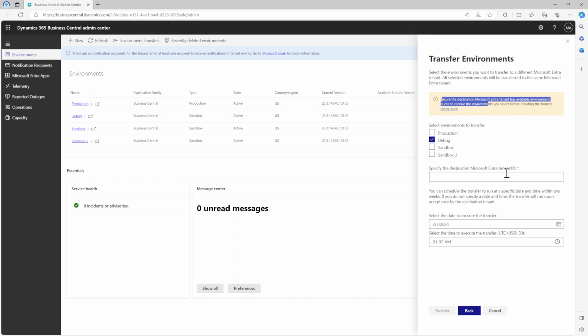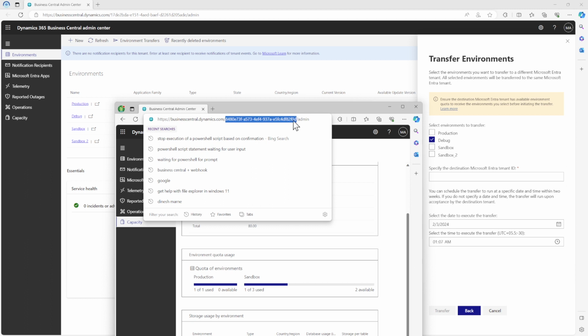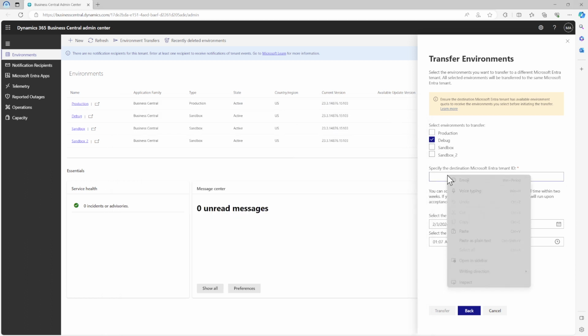Now, what you need to do is specify the destination tenant ID. So let's copy it from here. Let's paste it here. And then you can also schedule it. You don't have to run it now. You can schedule what time you want to run it.